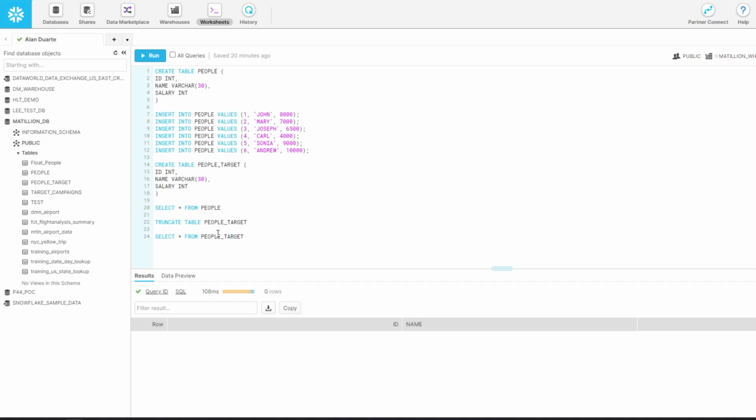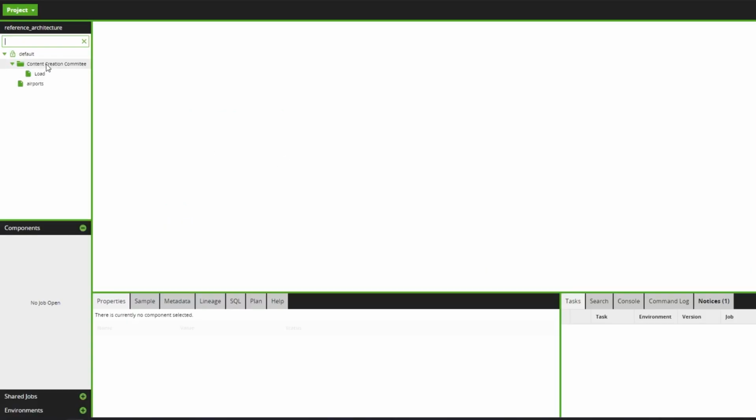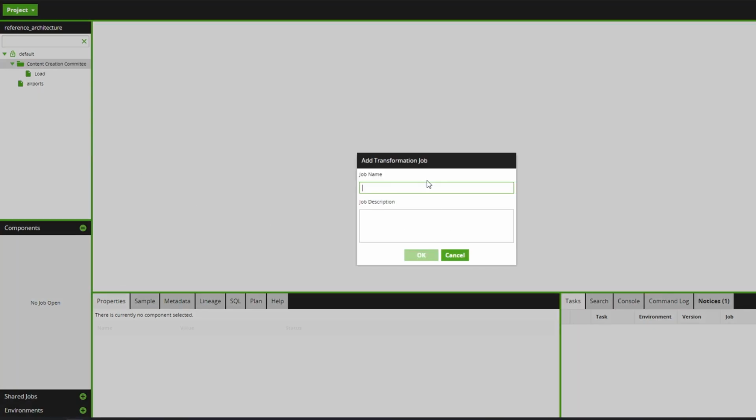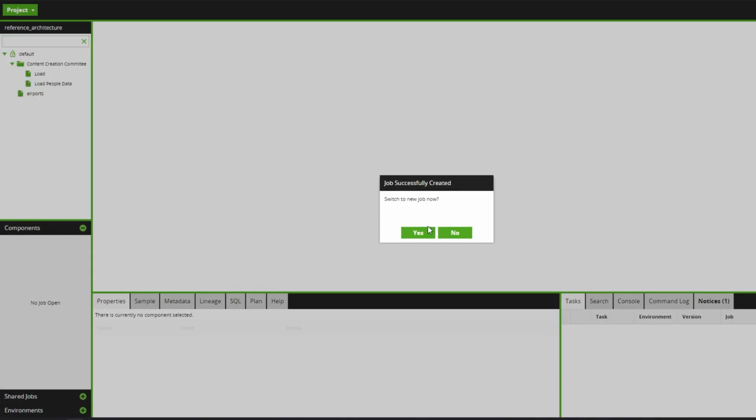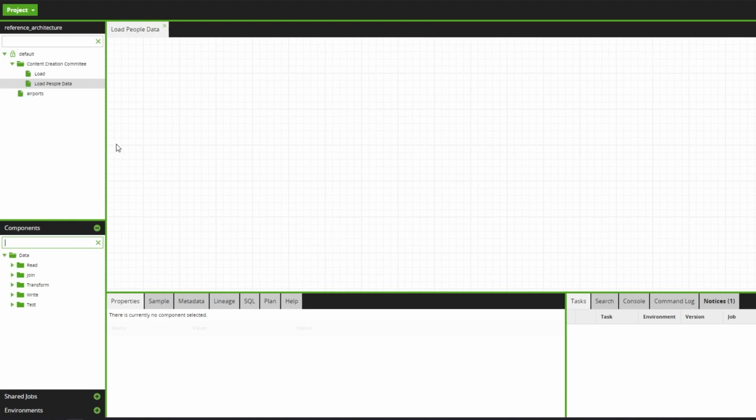All right, so to do that, I'm going to open Matillion again, and I'm going to create a new transformation job that is going to load those records from one table to another. So I'm going to call it load people data as a transformation job. Since I am dealing with data itself, this is going to be needed as a transformation instead of orchestration, because I'm going to work on the data level. So that's why we're using transformation jobs.